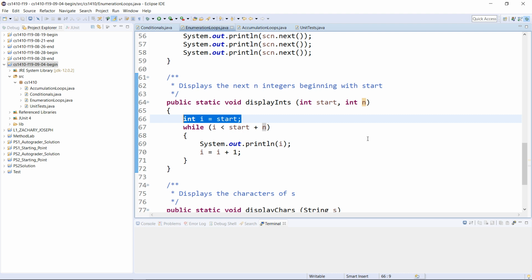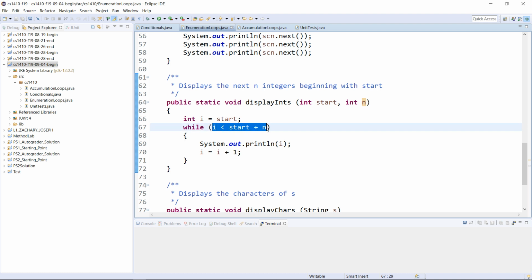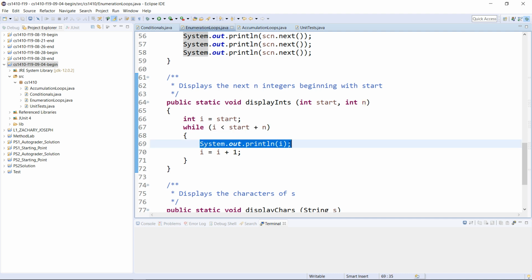Okay, it's going to store 10 in I, and then it's going to ask, is 10 less than start plus end? So is I, 10, less than 15? Is that true? Yeah. So it's going to print out I. So what gets printed? 10. It adds 1 to I.